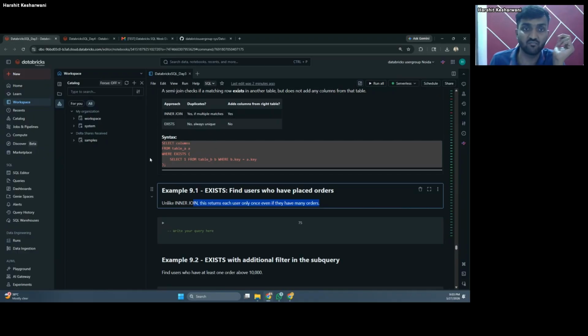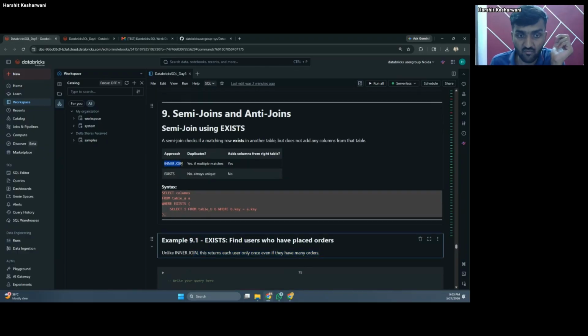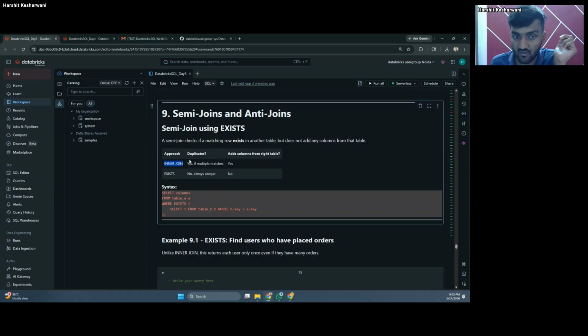Okay, let's just read it. When we put inner join, here duplicates, yes. If there are duplicates, it will give the duplicates. Can we add columns from the right table? For example, if I write select a star from table A inner join table B on A dot ID equal to B dot ID, I will get the columns from table A and table B both. But when we are using where exists, we will only get the record from table A.